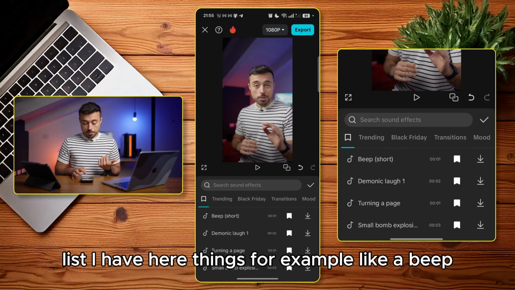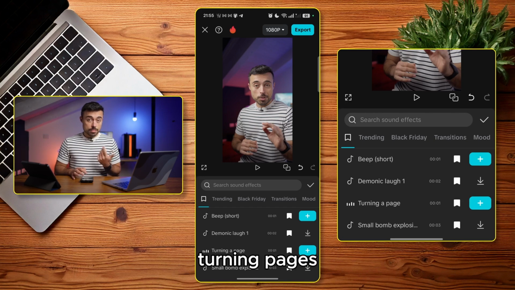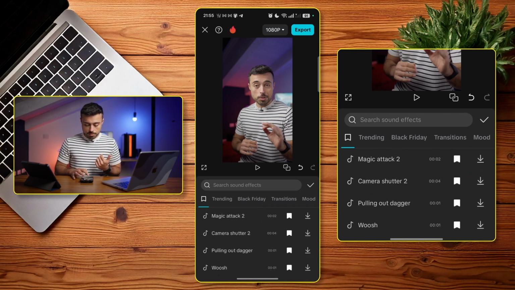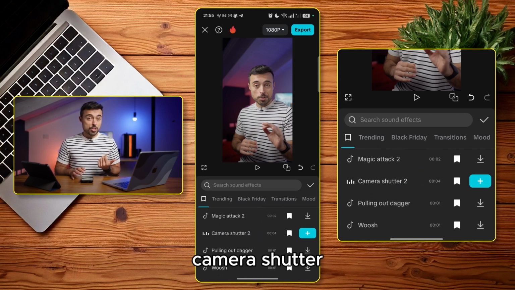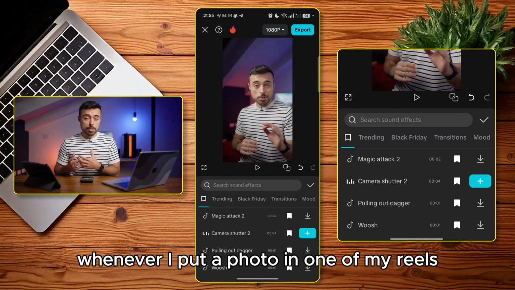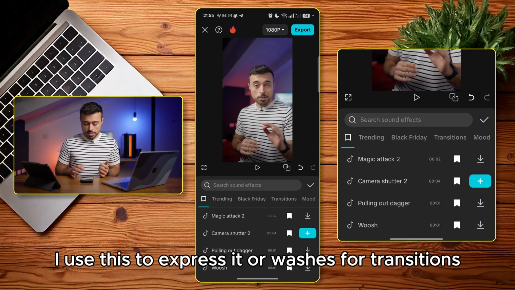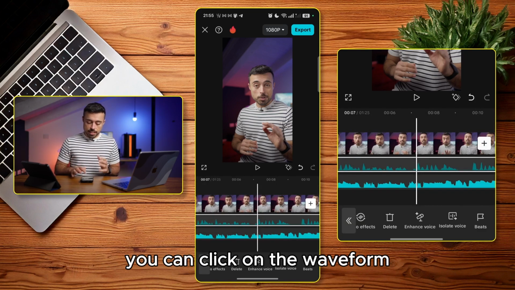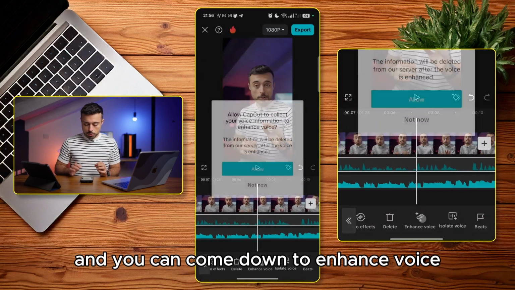I have here things, for example, like a beep, turning pages, camera shutter. Whenever I put a photo in one of my reels, I use this to express it, or whooshes for transitions. Now for the dialogue portions, you can click on the waveform and you can come down to Enhance Voice.